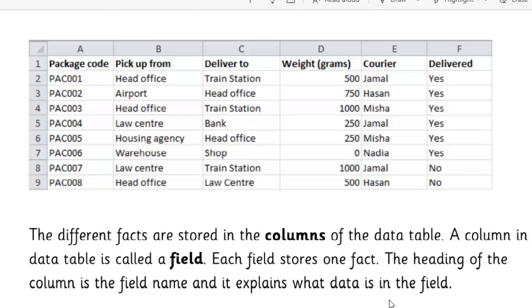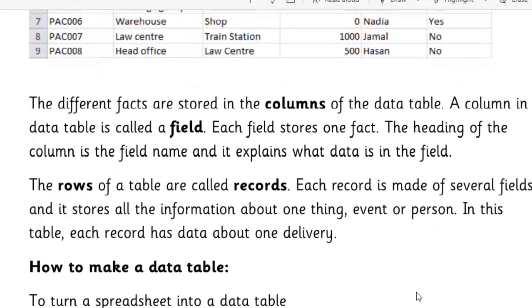Each field stores one fact. So when you look at one cell, it stores one fact. For example, this package is going to be picked up from the warehouse. Only one data, or only one fact. The heading of the column is the field name. What you see at the top here, B1, is the column name or the field name, and it explains what data is in the field.